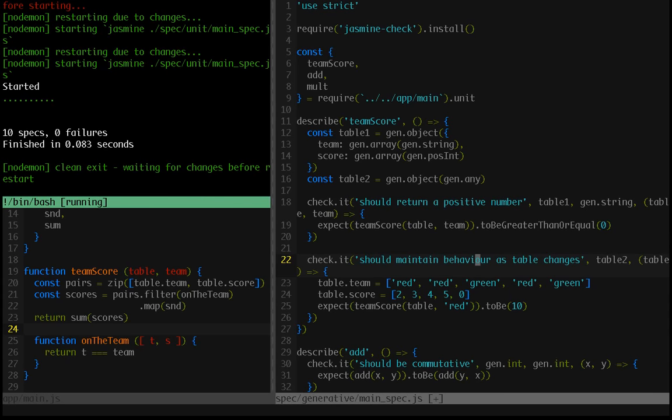So we have table.team added to a random table, so that we can still guarantee that these columns exist, but the rest of the table has totally changed. So we hard code these values in, these are our columns, and that way we can say that we expect the result to still be 10. So the behavior should not change. This is the exact same from our unit test if the rest of the table changes. And you can see we're passing in a value called table2.